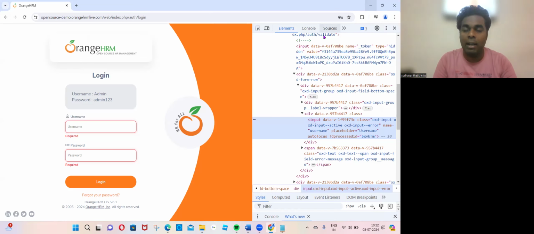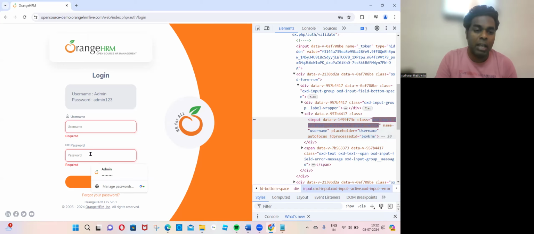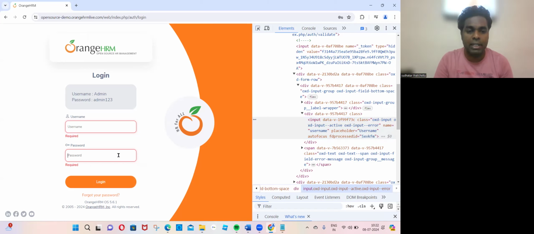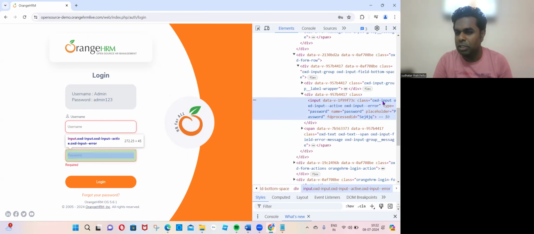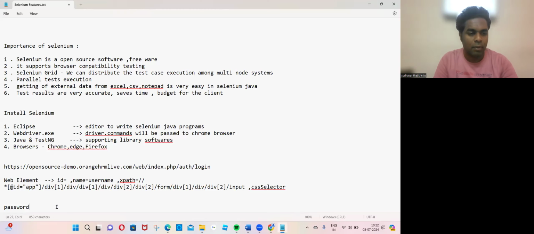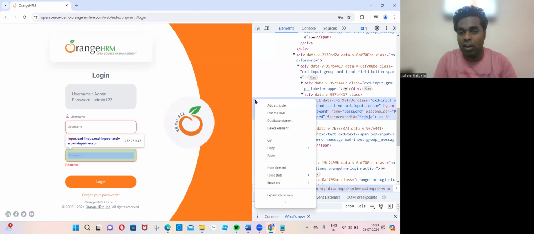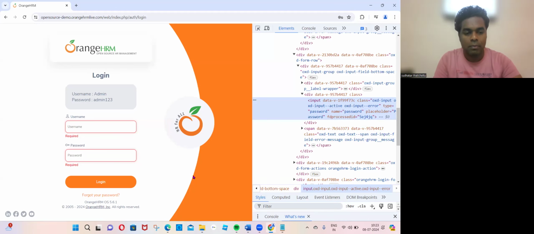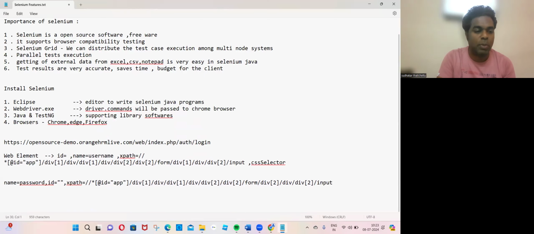And I want to know the password web element's name, ID, and XPath. If you want to know the name, ID, or XPath of the password web element, just right click and inspect. So this line got highlighted. Here the developer has given name is equal to password. Let's take name is equal to password. Name is equal to password he has given, but ID he has also not given. So I'm not giving anything. And XPath is equal to. I have to click on these three dots, go to copy, and take copy XPath. So I have taken the XPath of this particular web element.